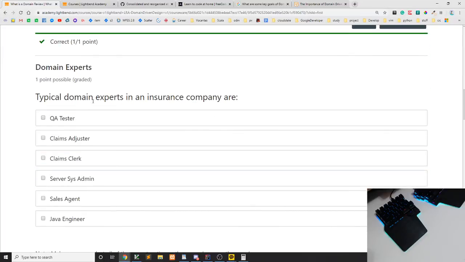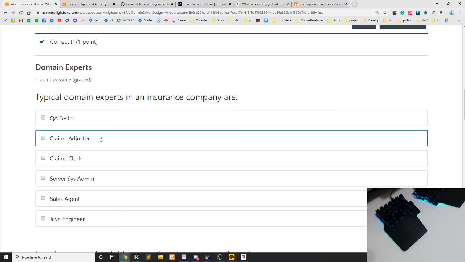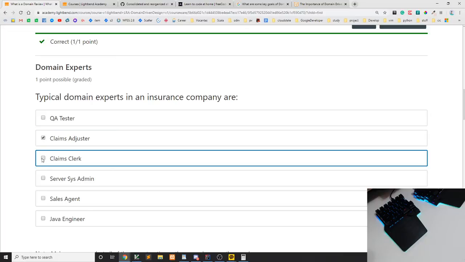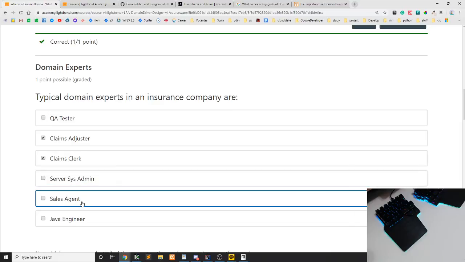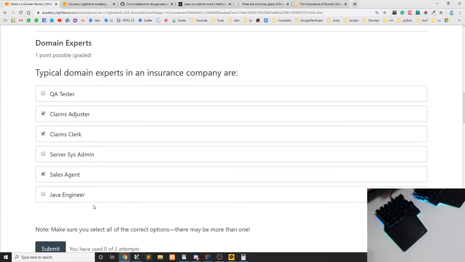Typical domain experts in an insurance company: claims adjuster, claims clerk, server, sysadmin, sales agent.